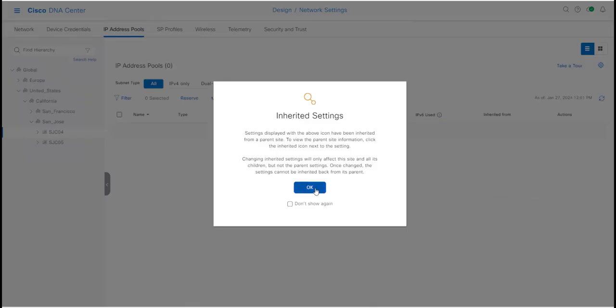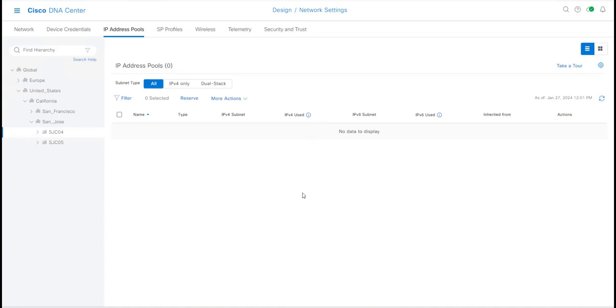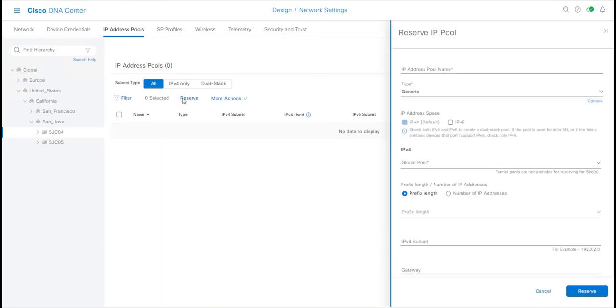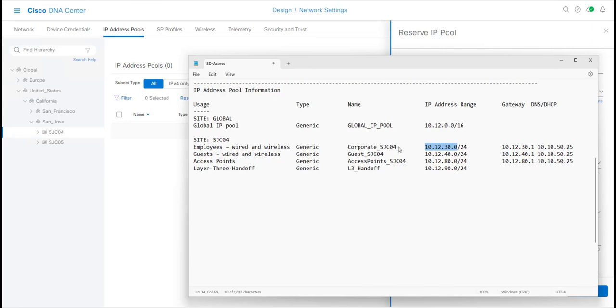That's it. Okay, and this is the message about the inheritance from the global IP address pool. It's okay, and then we can reserve. You know that we want to reserve some part of the global IP address pool here. About the IP address pool name, look here, the pool name is corporate SJC 04. Okay, we can copy it.